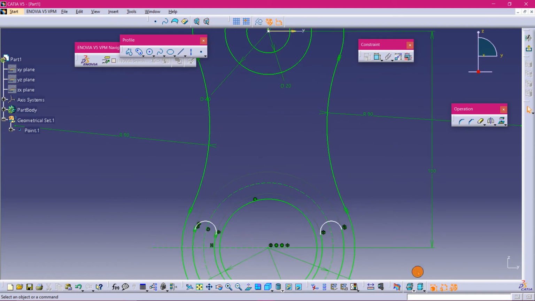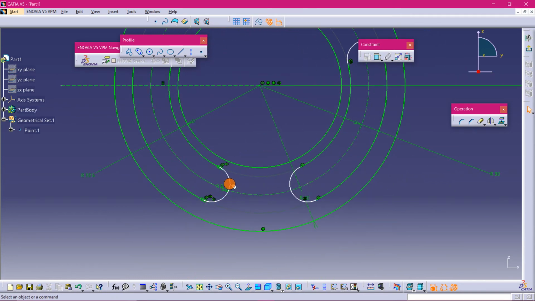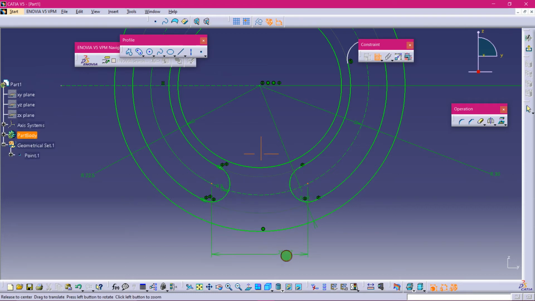And for constraining this, we need the distance between these two points to be 10 mm. Select point 1, select point 2. How much should that be? That should be 10 mm.